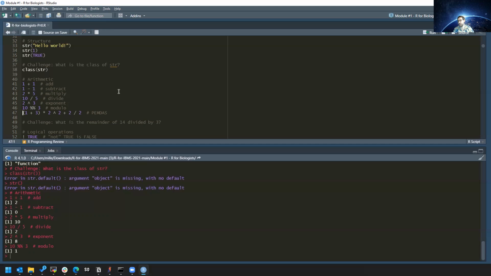And then you have PEMDAS. PEMDAS just refers to the order in which operations are carried out.